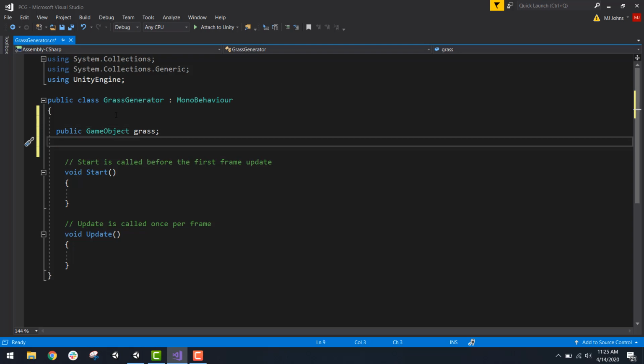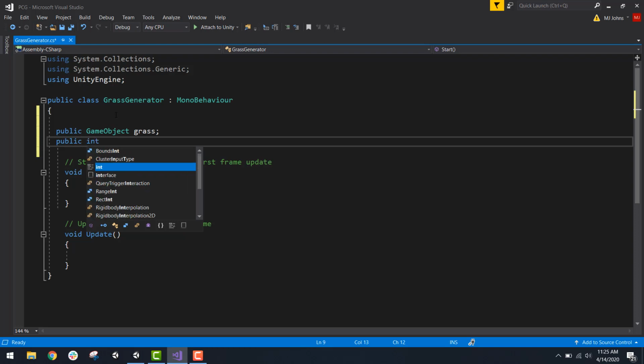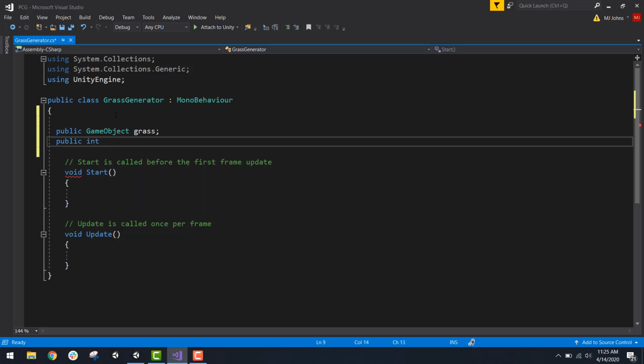The next public variable that I'm going to want is the number of grasses that I want to spread around the scene. So this is going to be an int, which is a whole number. So I'll have a whole number of grass clumps that I place around the scene, and I'm going to call this total grasses. This will be the total number of grass clumps that I place around the scene.